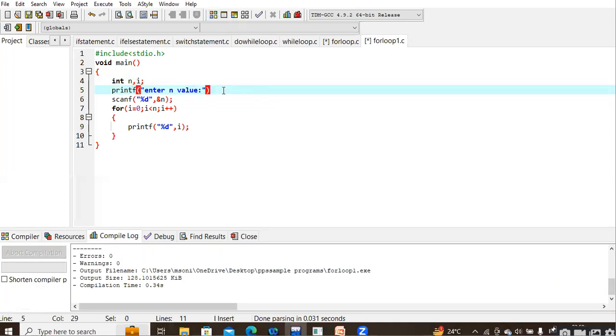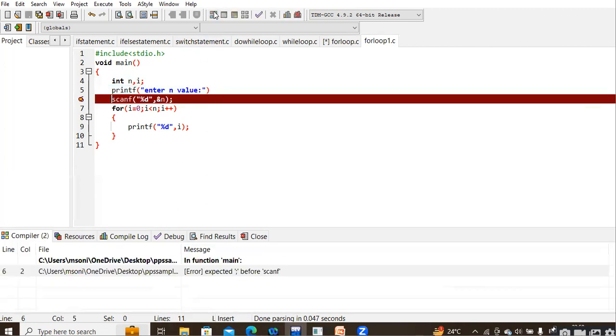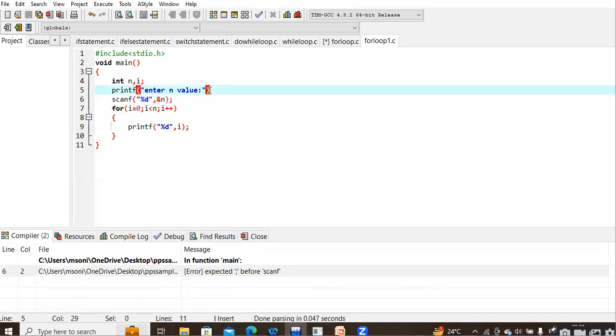If I had forgotten the semicolon here, you will get the line and column number, everything, when you're typing. So in line number 6: expected semicolon before scanf. Whenever you get a "before" error, please check the line before and also the line after. See, it is telling line 6, but actually the error is in line 5. So you need to check the previous statements also when you get errors like this. Fine, now hope everything is correct.